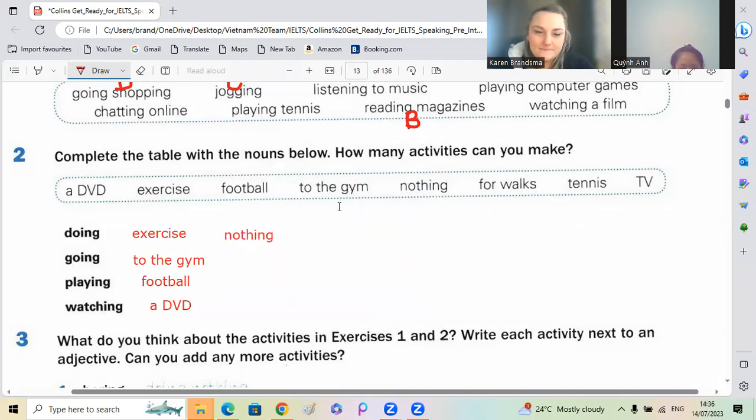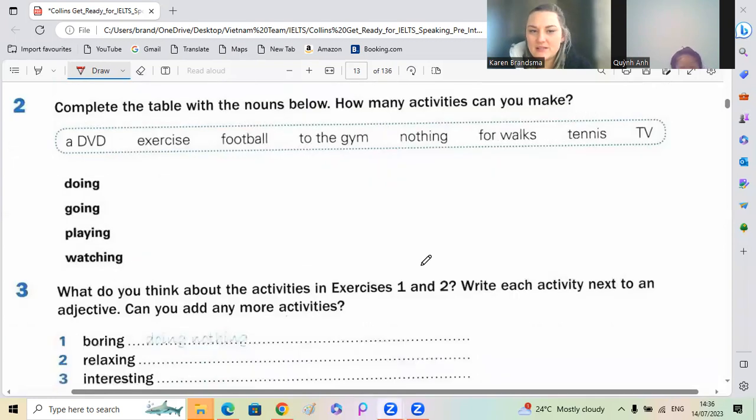For walks? Going for walks. Tennis? Playing tennis. And TV? Watching TV. Well done. Okay. Good, let's carry on. Okay, what do you think about the activities in exercise 1 and 2?